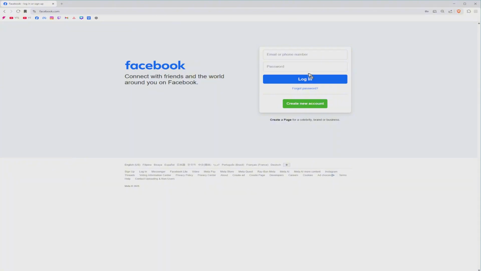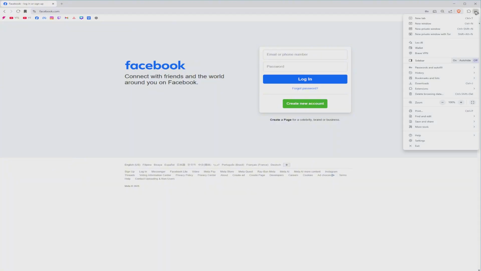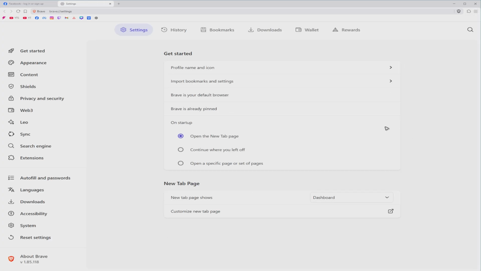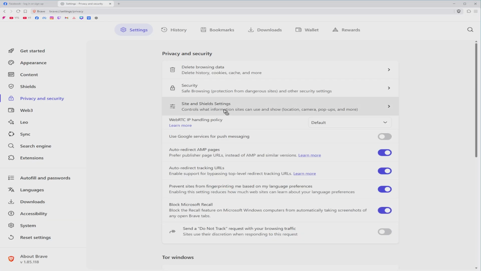Now the other option is for global settings. Just go ahead over to the top right, click on the three horizontal lines. Now click on settings like so. Now go ahead over to the left panel and click on privacy and security. Now click on site and shield settings.